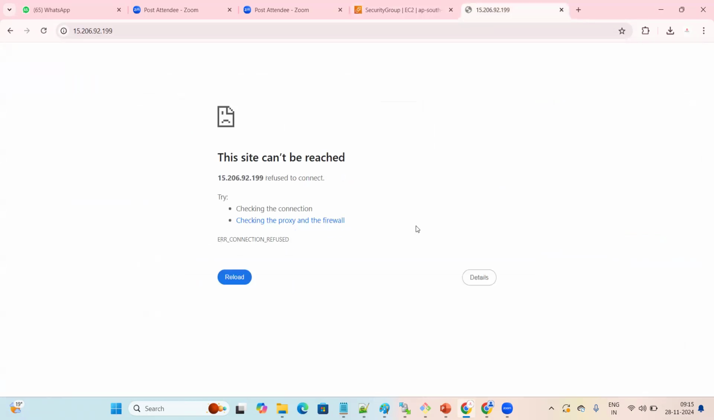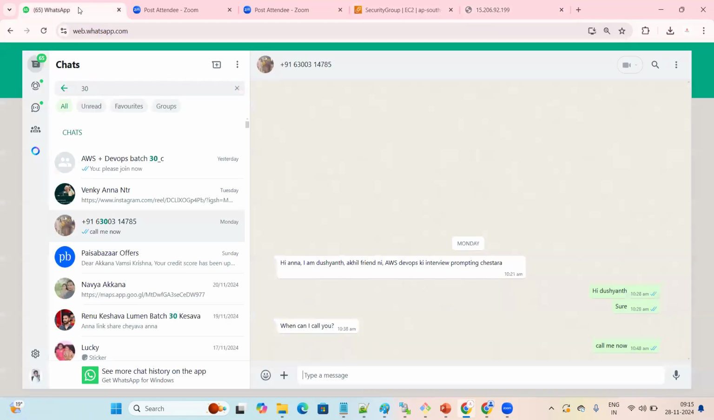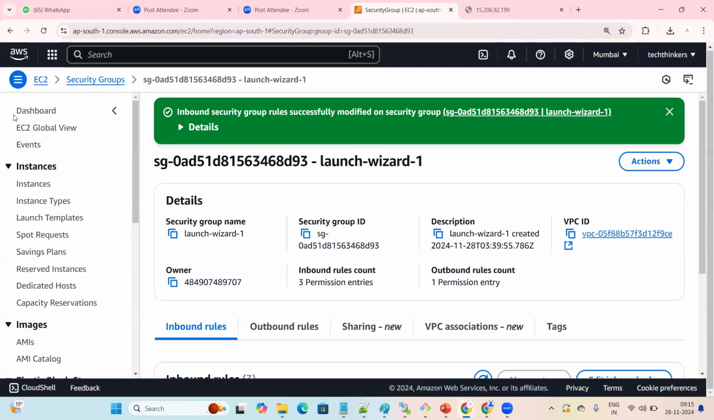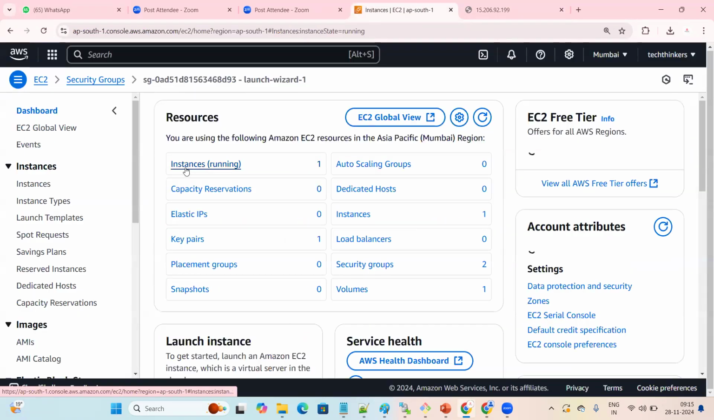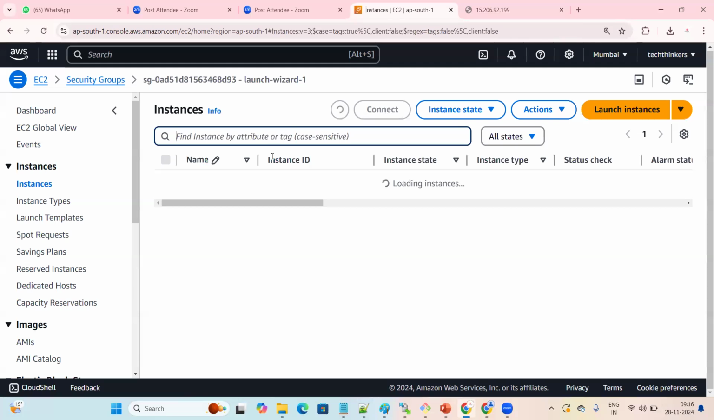Okay. Let's wait for some time. Actually, we should be able to access. Okay, we have launched a server. You can see here, I'm just going to the EC2 dashboard. We have launched a server, and usually it takes some time.